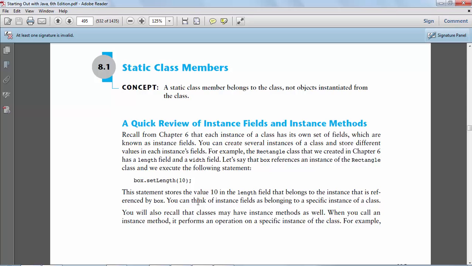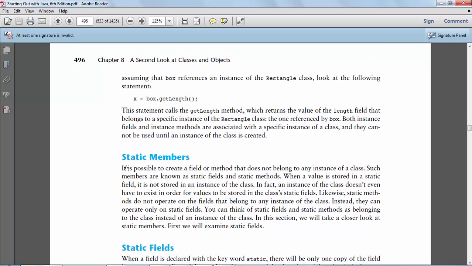So unlike instance variables, where back in chapter 6, when we did box.setLength, every time we created a brand new rectangle object, each object got its own length and its own width. With static class members, there's only one that's shared among every object of the class that's created. And that's what the author is trying to say in here.